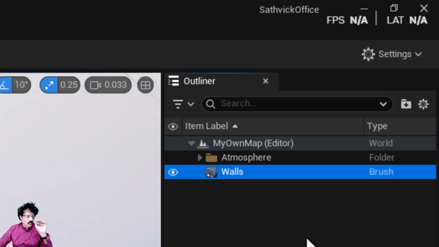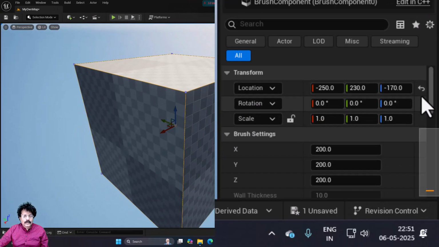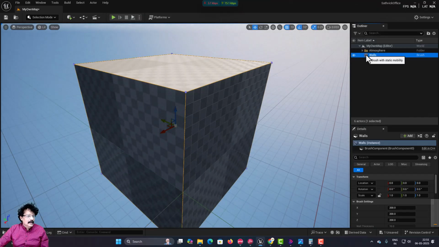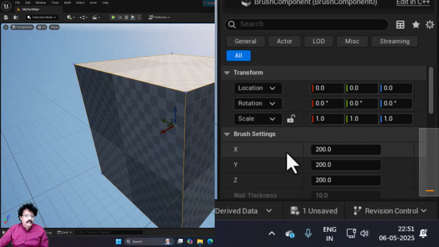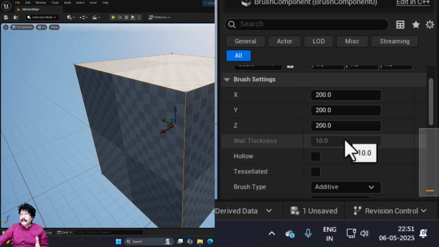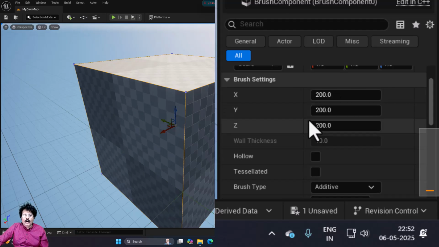So, these are the walls of my room, and for these walls I will come into location, and as of now I will reset it to 0, double click to zoom to that. Then if I scroll down, you can see the brush dimensions set to 200, 200 and 200. Now, what is this 200? Is it 200 meters, 200 centimeters, 200 feet or 200 kilometers? What is the value of this unit?